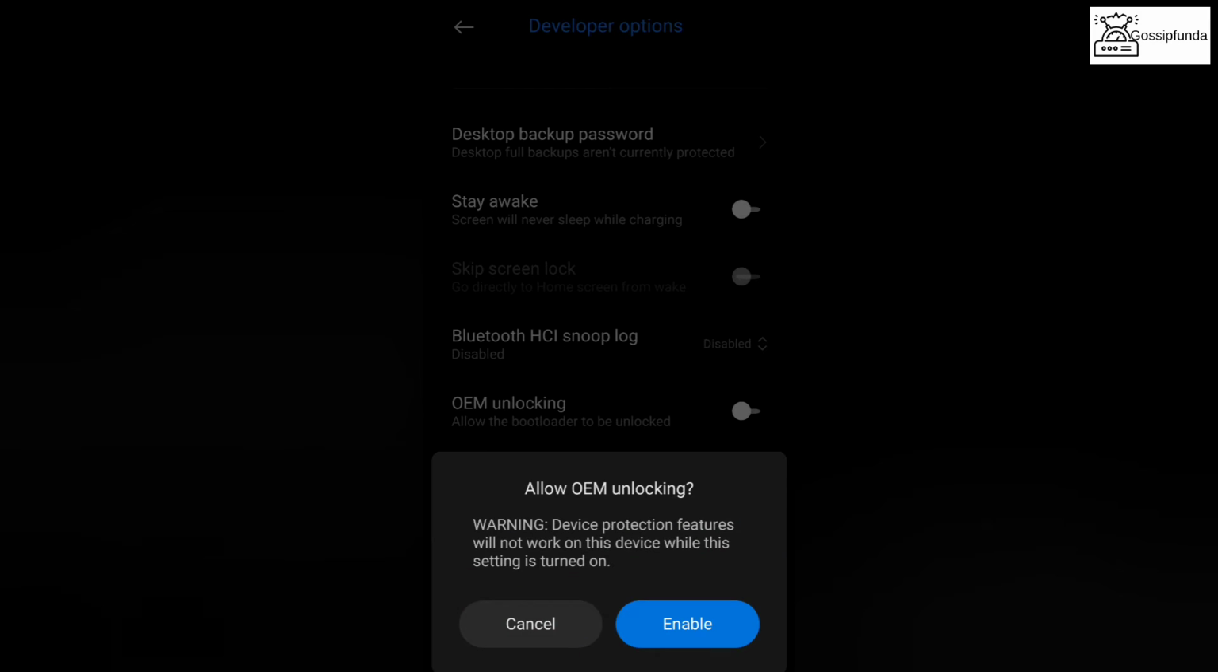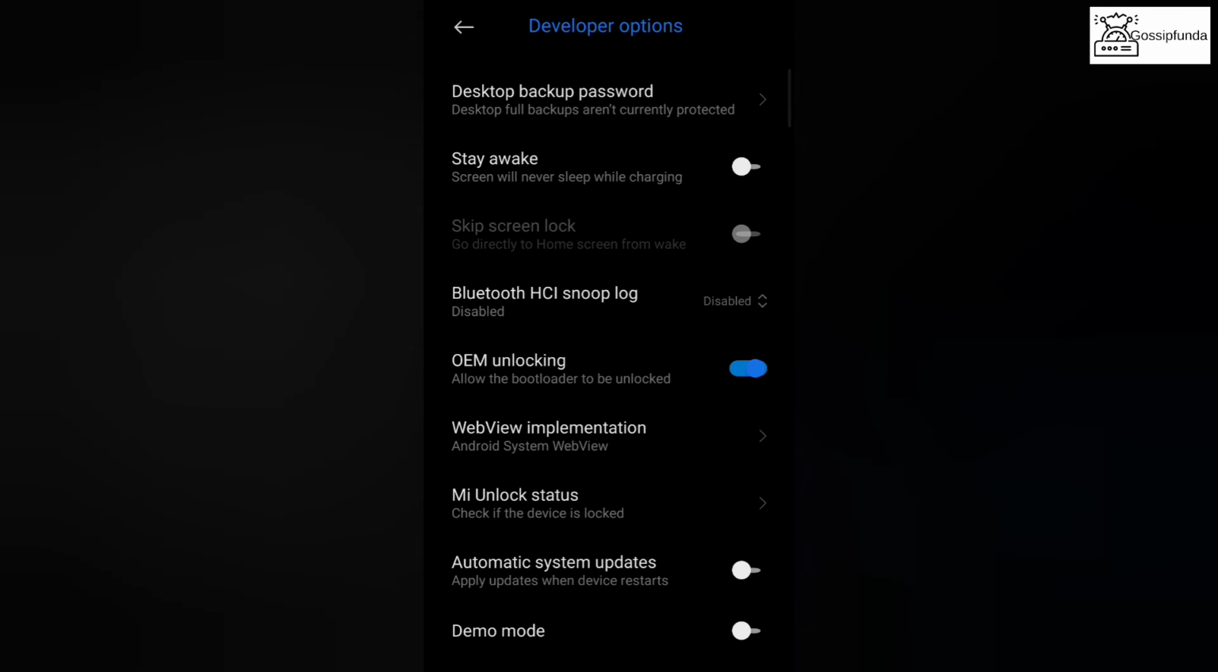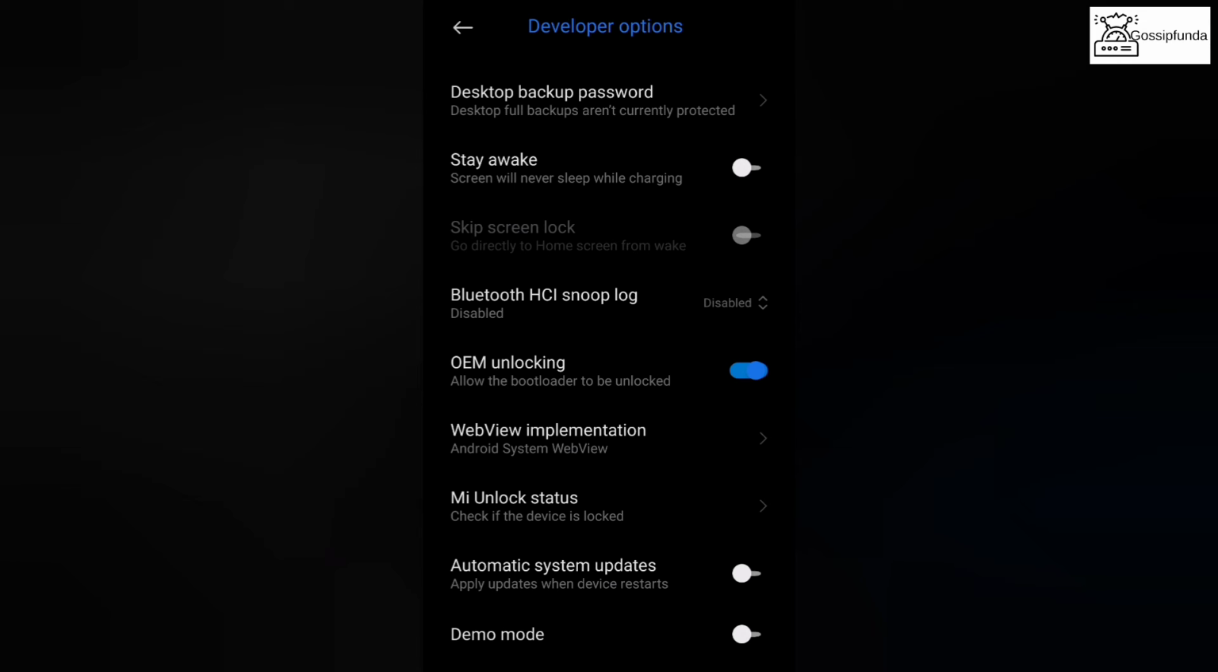As you can see here, it is showing that device protection features will not work on this device. The setting is turned on. This simply means that if you download any log file or any other type of file which is not compatible with the device, it will not protect the device from malware and other stuff.